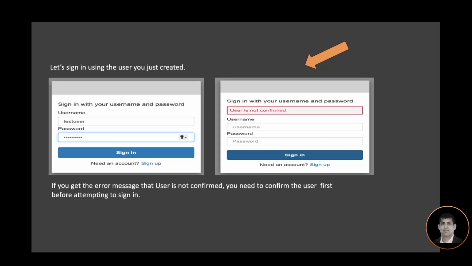Now, I get the error message that user is not confirmed, which means that the user has not been confirmed after it was created. There are multiple ways to confirm it. If I had configured my sign-in, sign-up experience, I would have provided an option where I'd get an OTP via my email, and I can provide the OTP and confirm my user. But in this case, I did not. I wanted to keep it simple, so I didn't enable that option.